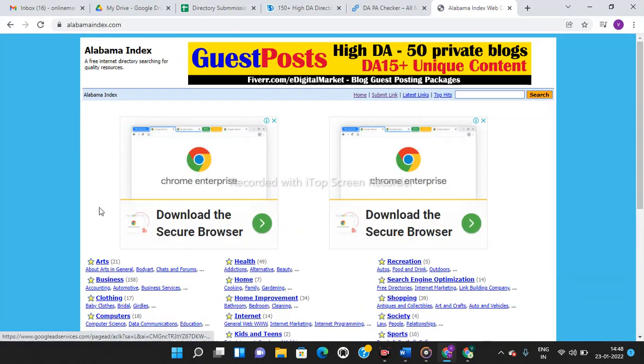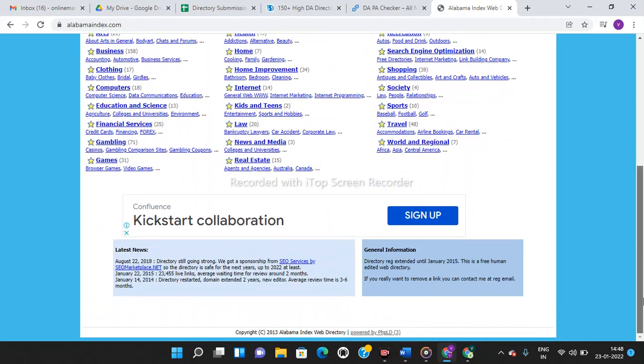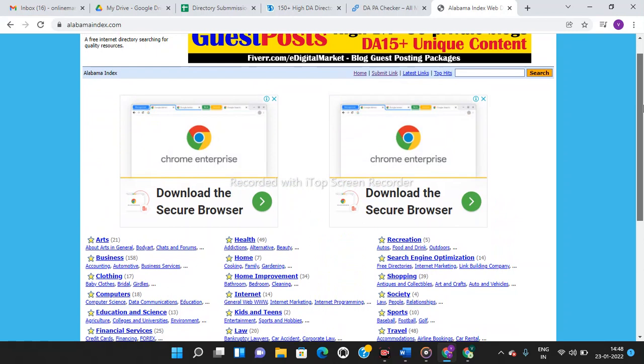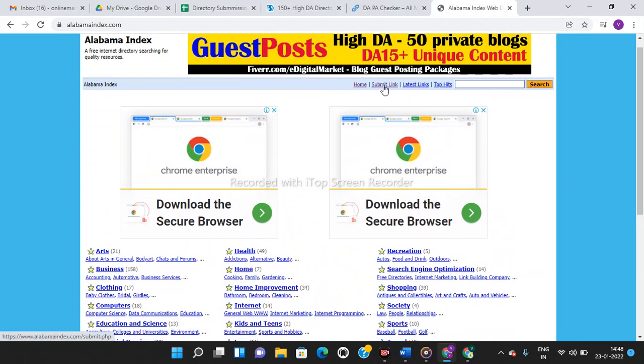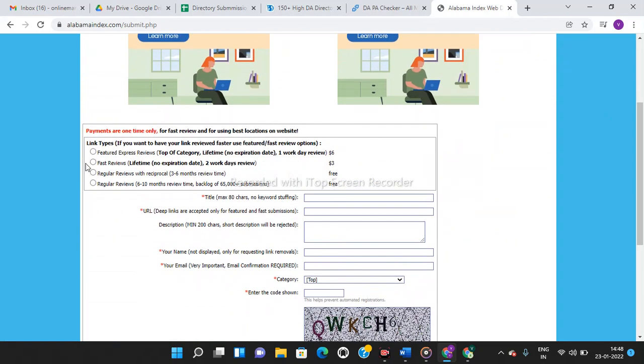Now here on this site you can clearly see the categories for website submission, and submit link option is here. You just have to click on that. Now you can see link types, that means these two are paid and these two are free. This is regular, right? And this is also regular, right? You can select any one of these.